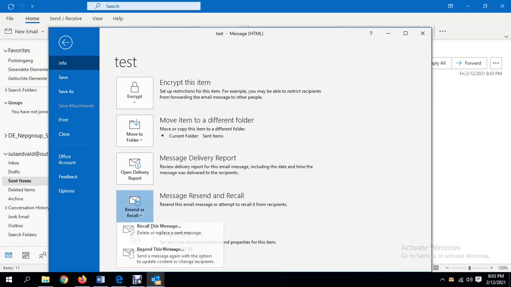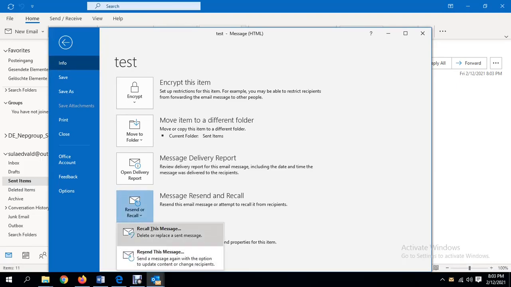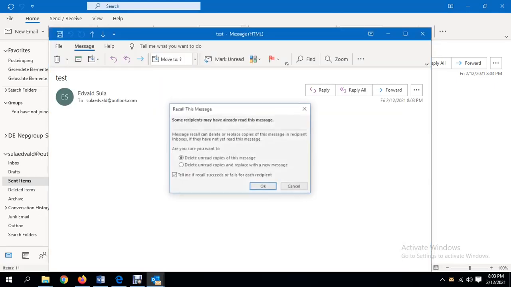So if we go in Resend and Recall, we click on Recall This Message, and here we have two options: delete unread copies of this message, or delete unread copies and replace with a new message. We'll select delete unread copies of this message because we don't want the receiver to read this email.